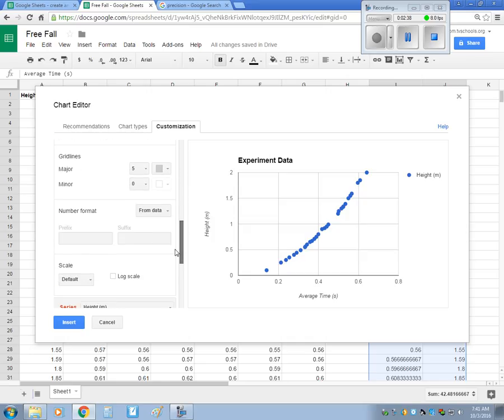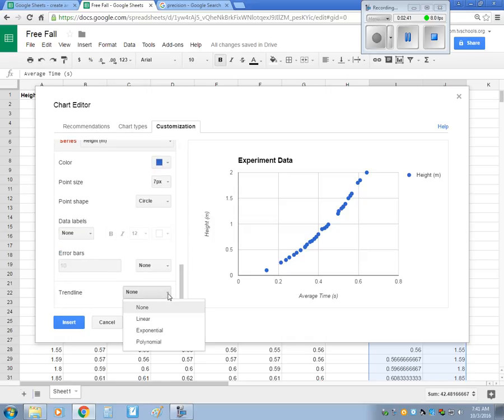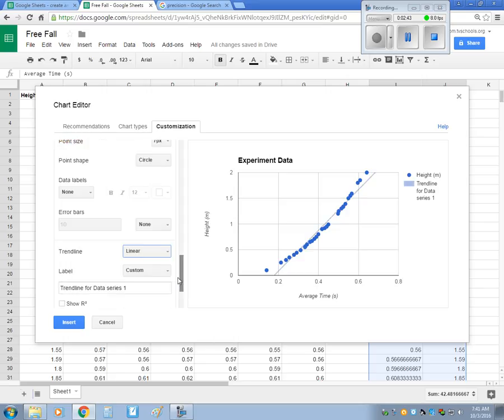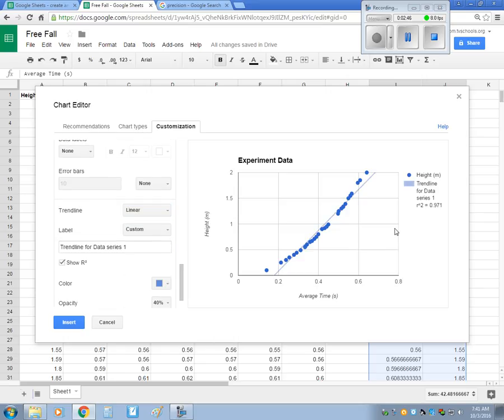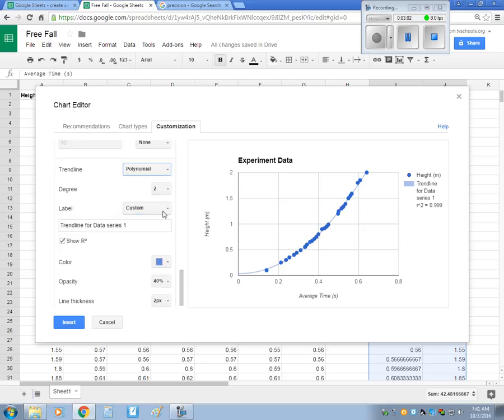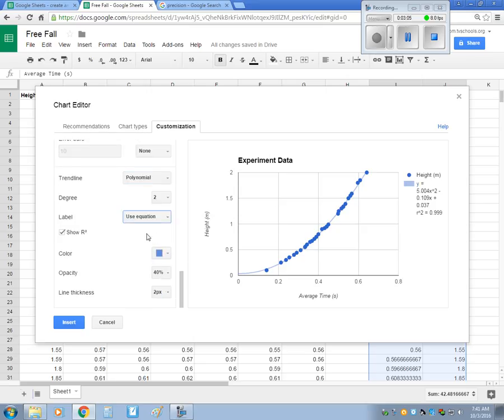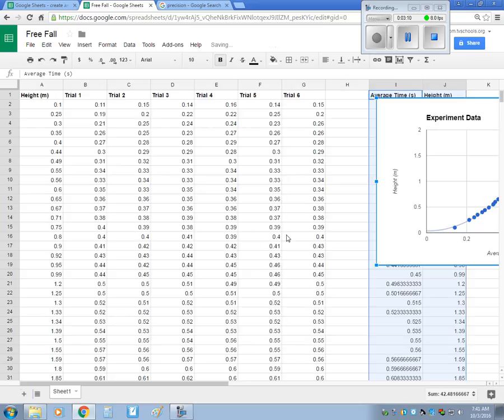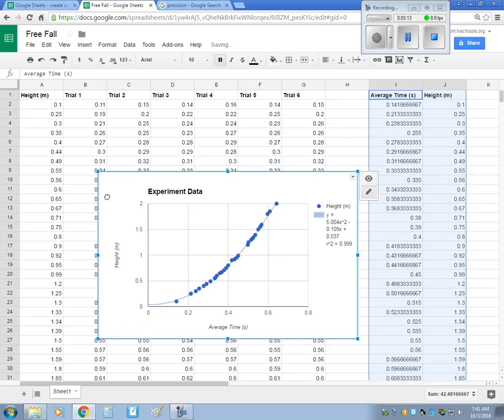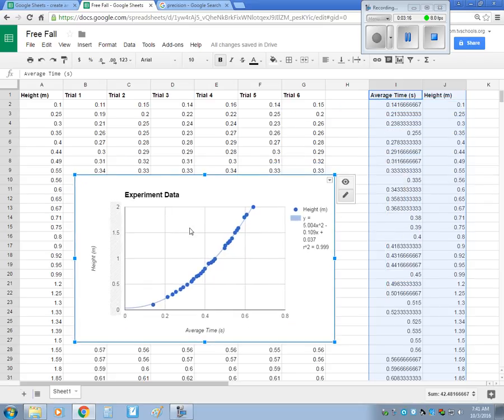Coming on down, I'm going to add a trend line. So if I click linear and then click on R squared value, I see it's 0.97. That's not very good. And we can see that the line doesn't really match the data. So I'm going to click on polynomial. Now I got an R squared value of 0.999. The closer you get to 1, the better. And for the label, I'm going to use the equation. And then I can go ahead and click Insert. And there I have my graph of my experimental data.